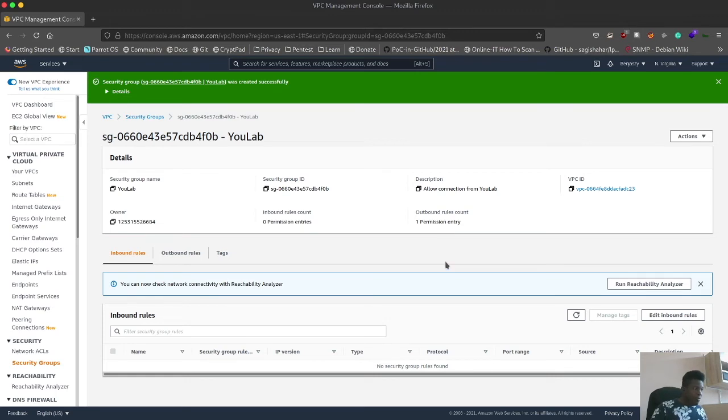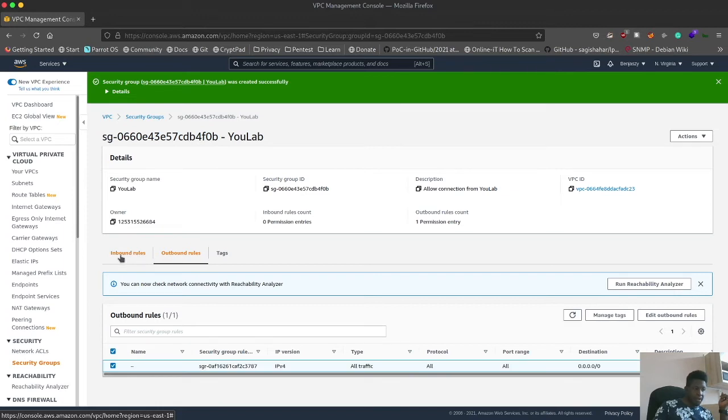We will be making some changes to the defaults, because as you can see, outbound rule count is just one permission entry. We might be making some changes to the default settings for the inbound and the outbound. Nothing currently. Okay, just keep that in mind. Currently, we can see outbound is all traffic. That's pretty much not safe anyways. We'll be fixing that later.